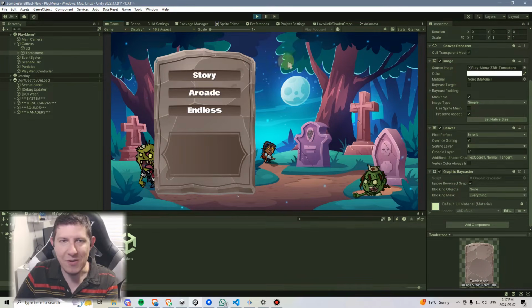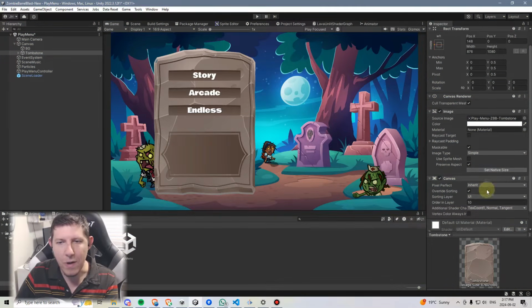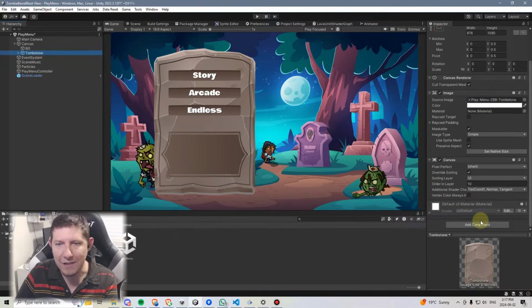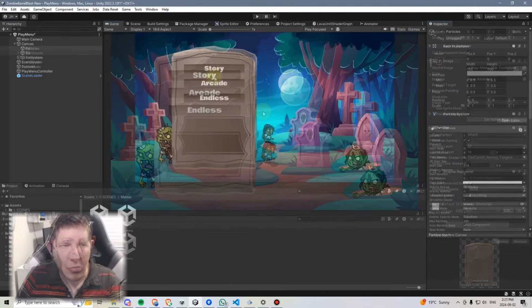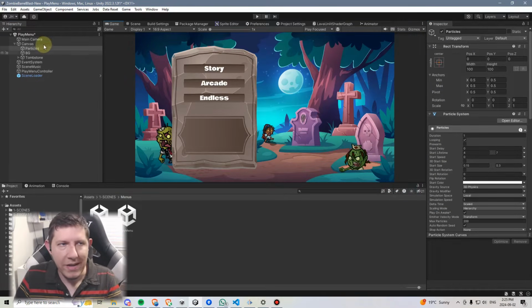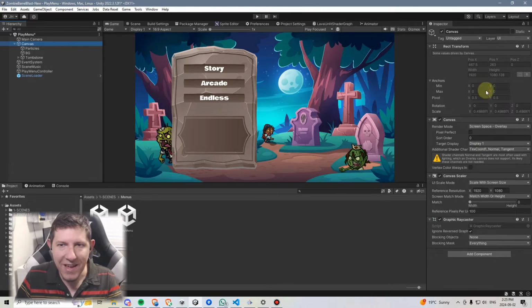Just make sure that you don't do this in play mode, or else when you unhit play, the graphic raycaster is going to disappear and you will have to add it back again one more time. But that's just something to be aware of if you do it via this approach. Now let's assume that you either want to or need to use screen space overlay. Screen space camera isn't going to work for your project for whatever reason.